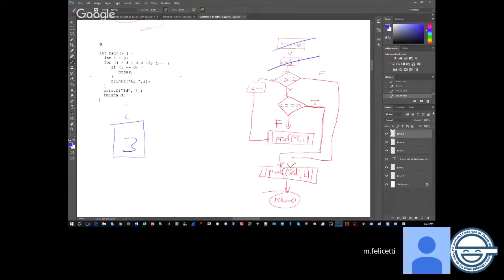We then get here. Is I greater than -2? Yep, so we follow the yes. Is I equal to 0? No, so it's the false case. Now it'll print out 3. We then go up, follow the line, and we have I minus minus, so I minus 1. Now we have 2. Is 2 greater than -2? Yes. Is I equal to 0? No, so false, and we print out 2. Then we go back up and subtract 1, so now we have a 1.